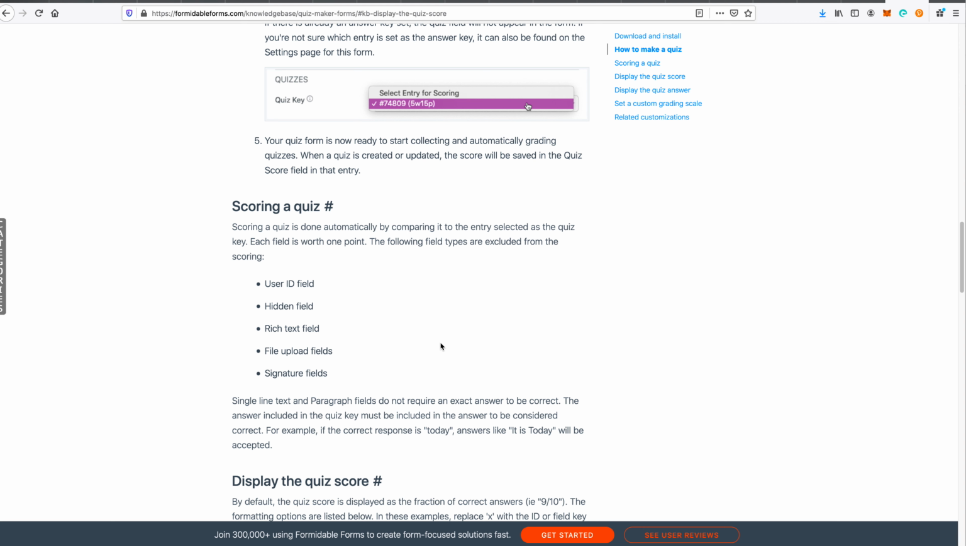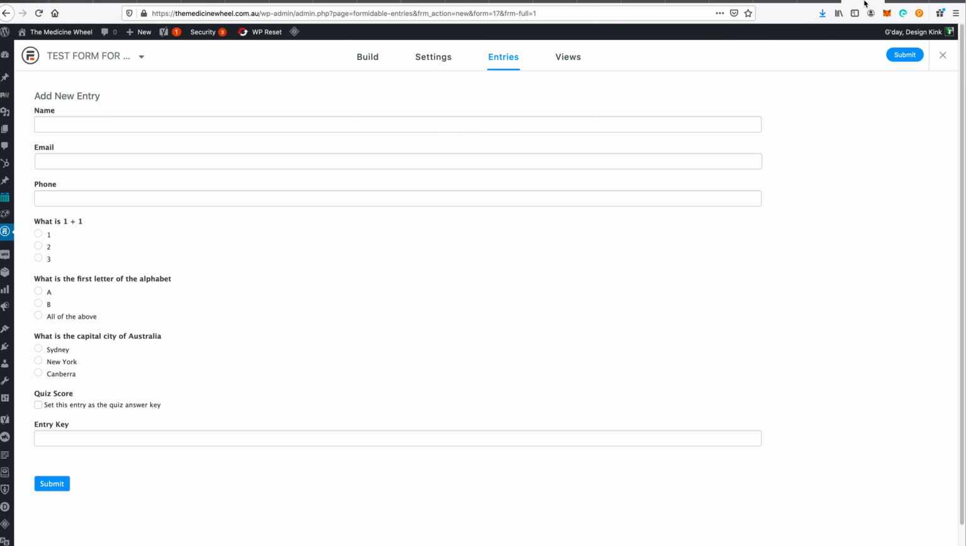It explains here, for example, if the correct response is today, answers like it is today will be accepted. This is kind of good, but it's also kind of annoying, because I use those fields for the person's name and their email and their phone number, and that's not part of the quiz. But according to Formidable Forms, that would be part of the quiz, which is a bit silly. Okay, look, that's just by the by, so that I can explain this next section.